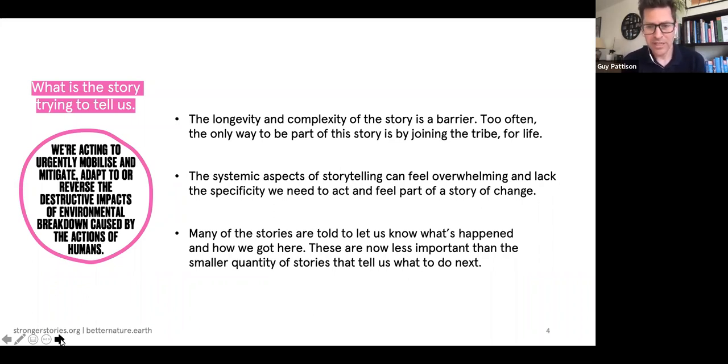Another part of it is that the systemic aspects can feel overwhelming. So if we want to engage in the story, we want to feel like we can make a difference. And then sometimes that's just too difficult to feel like you can do. And also because of the longevity of this story, a lot of the things that are told today are told about how we've got to the point of where we are. So a lot of it is about the past.